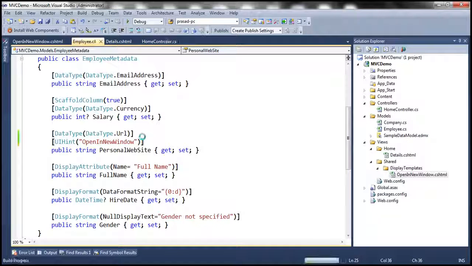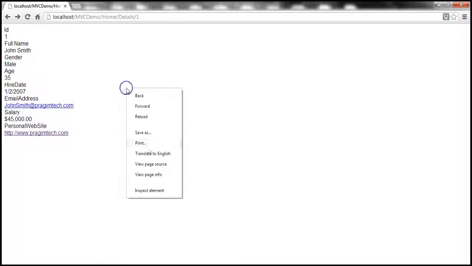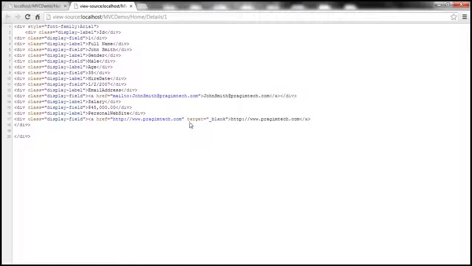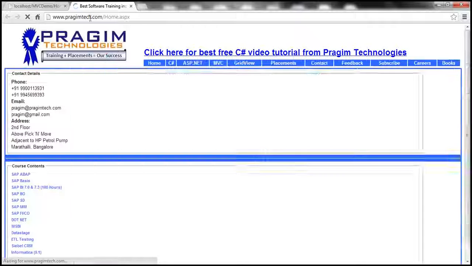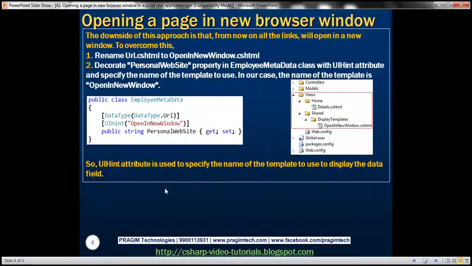Let's build, and then let's refresh our changes. Let's view the page source, and notice that we have this target is equal to underscore blank. So obviously when we click on this link, the URL is going to open in a new window. So UI hint attribute is used to specify the name of the template to use to display that specific property.